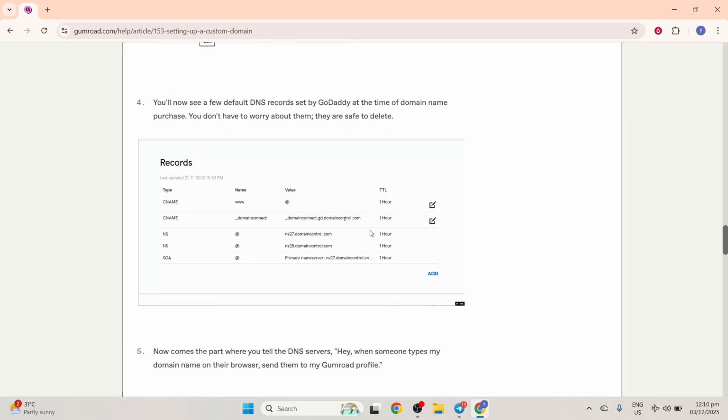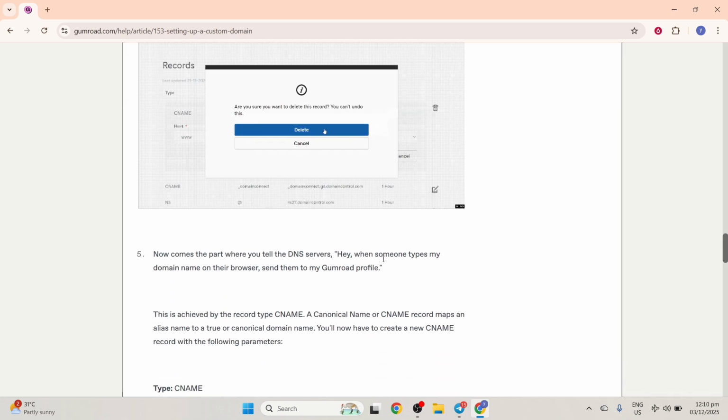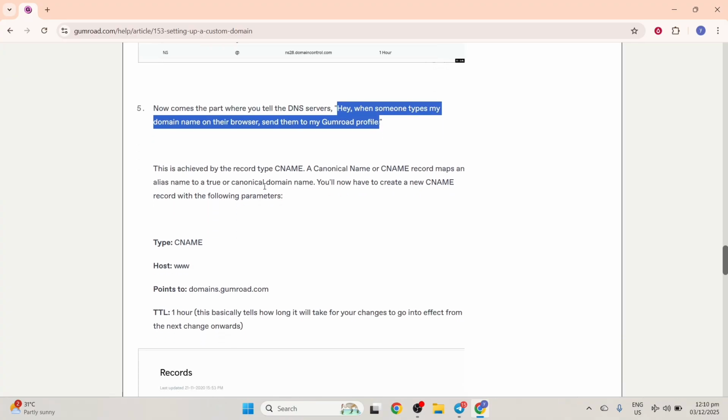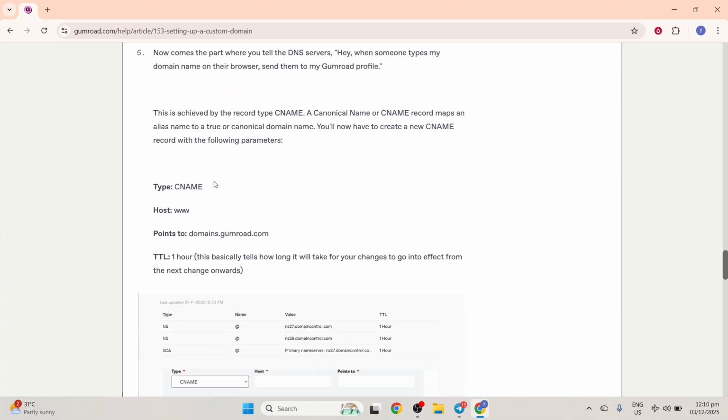Now it's time to tell the DNS servers: when someone types my domain name, send them to my Gumroad profile. To do this, you'll create a CNAME record. A CNAME maps an alias to the correct domain. Create a new record with these details.